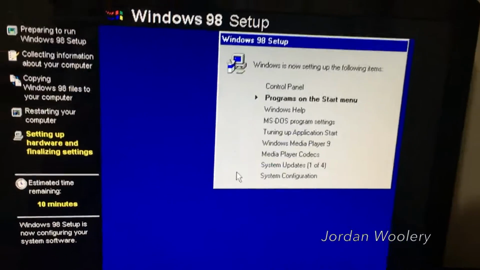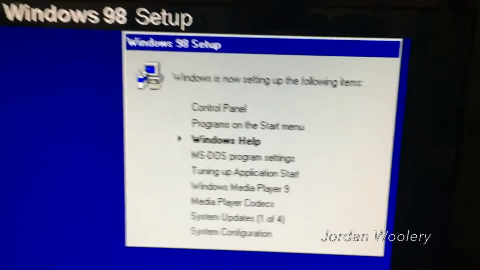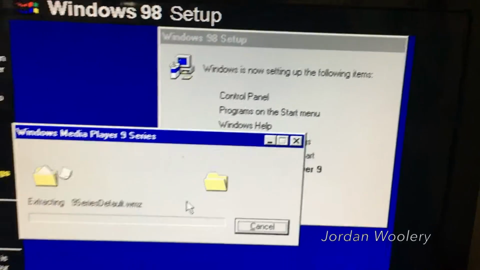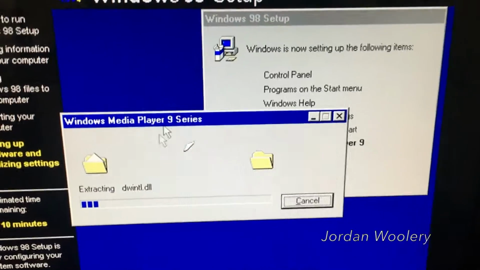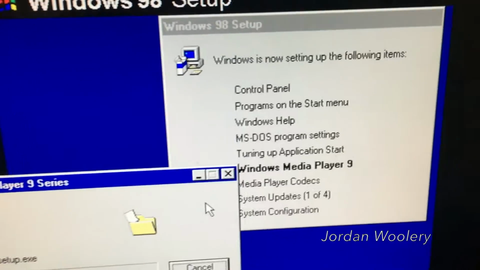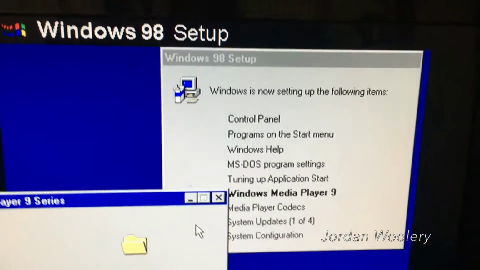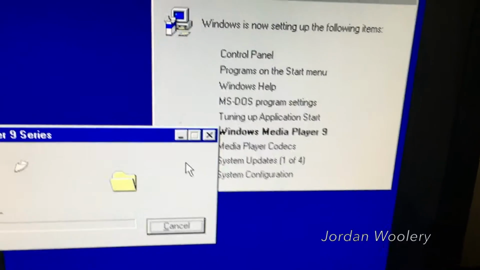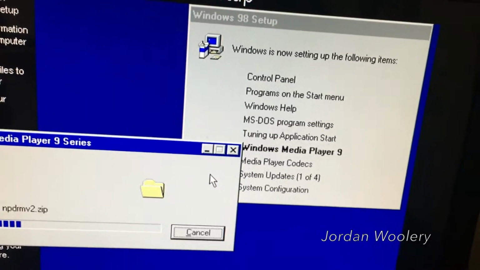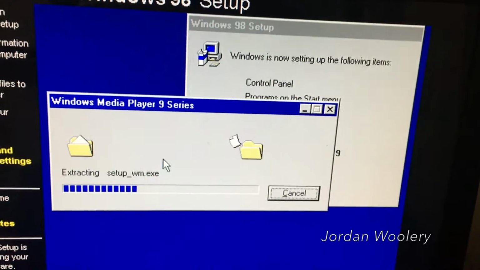Alright, I'm back again. Here you can see the modified Windows 98 setup, which shows some of the extra stuff it's working on. Here you can see it's installing Windows Media Player 9. We'll just put that out of the way real quick. You can see it does a few extras in addition to what Microsoft already does with Windows 98, including some codecs, some updates, and system configuration, so it configures the theming engine before it gets into Windows, although I think it just uses the standard theme.